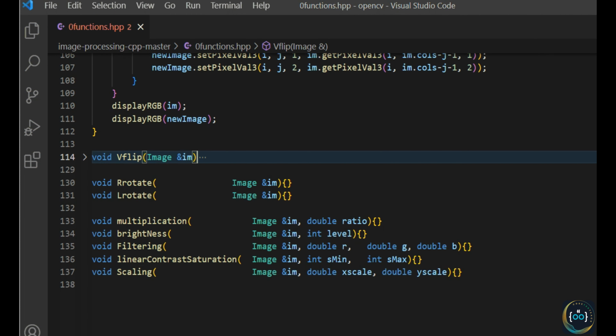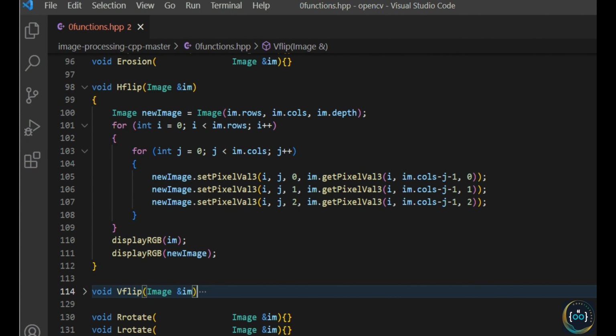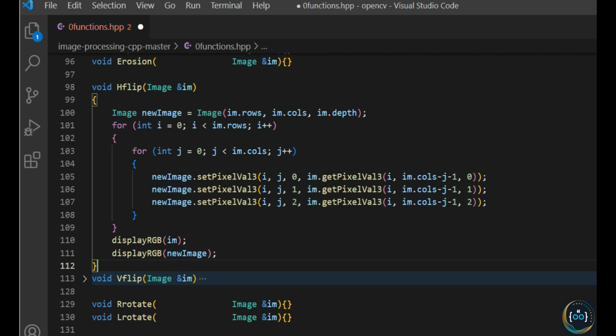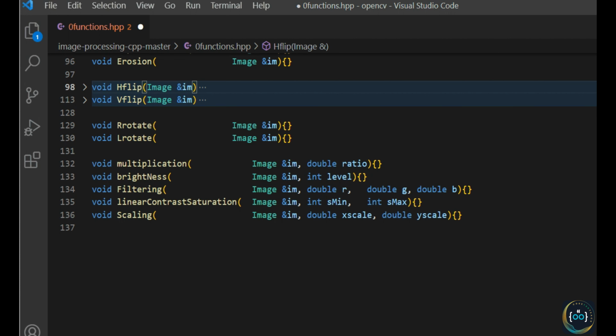So in our next class, we are going to try out the left rotate and the right rotate. That is rotating 90 degrees to the right and or 90 degrees to the left, which is clockwise and anti-clockwise.